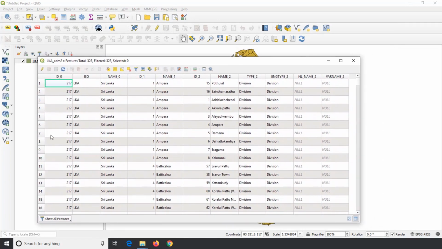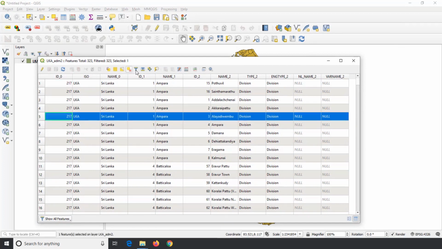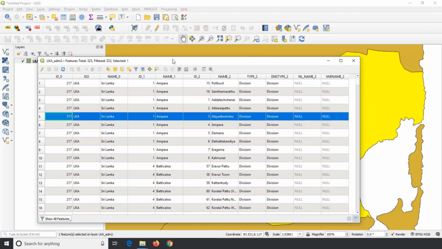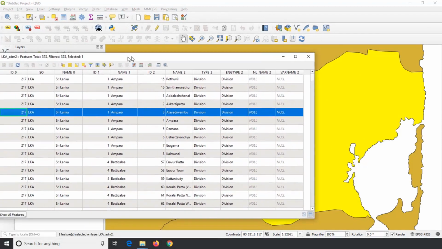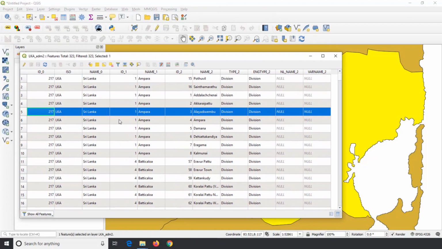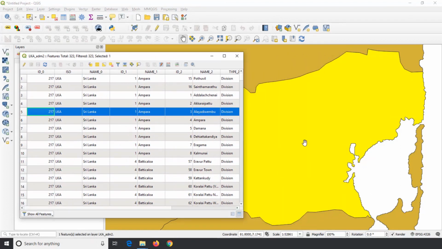Each row in the table is linked with a polygon in the data. To understand it, I select a row on the table and click on the zoom map to selected row tool. Now we can see the linked polygon on the canvas. As we have selected the row in the table, the linked polygon on the canvas also got selected. That's why it is showing in yellow color.